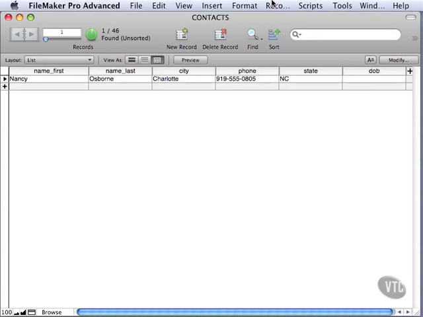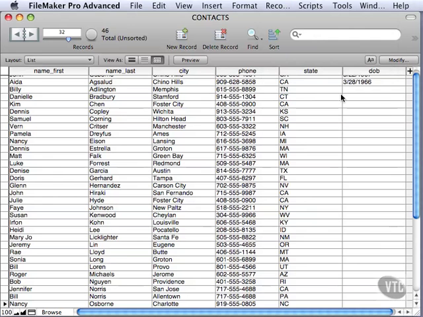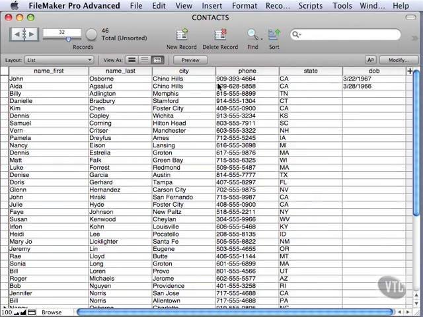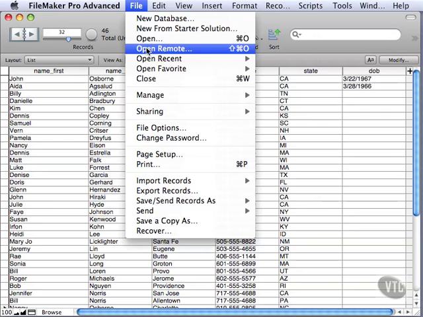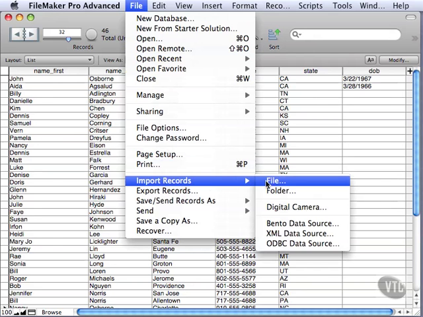Now if we show all records, you'll notice that only a few of these records, the first two that we entered manually, have dates of birth. So what we need to do is put some data in here so we can fiddle around with this and try out this feature. So we're going to do an import. But we're going to do a different import than we did before. So we're going to go to Import Records, File.